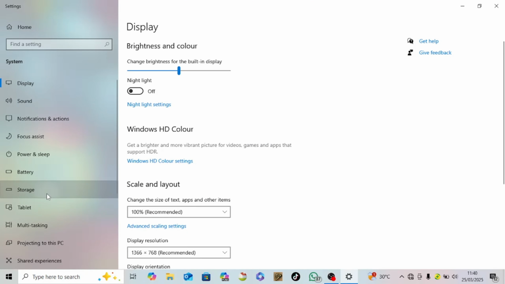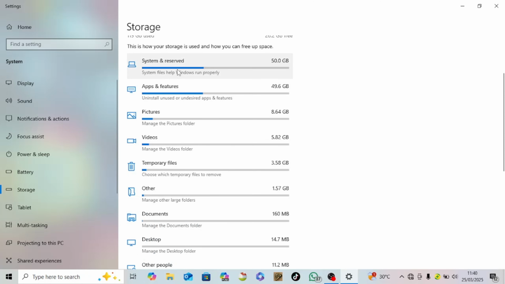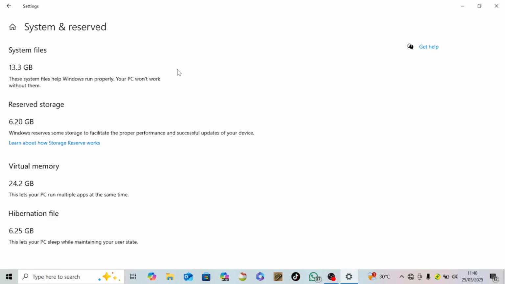So when you go to settings, go to storage, show more categories. Now you see system and reserved, you click on it. Now you see your virtual memory, the size of it. Mine is 4.2 gigabyte. Actually, my virtual memory was 5 gig and it has been reduced to 4.2 gig. And this helped me in terms of playing video games and video editing. So now let's start with increasing the virtual memory.